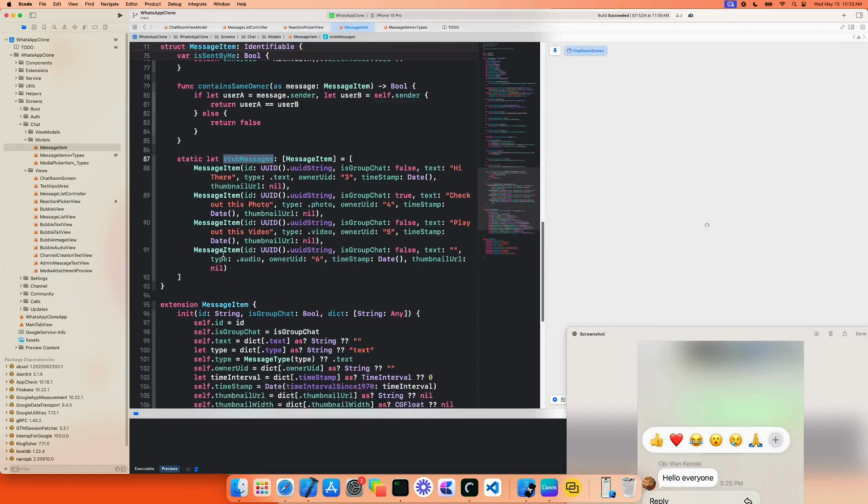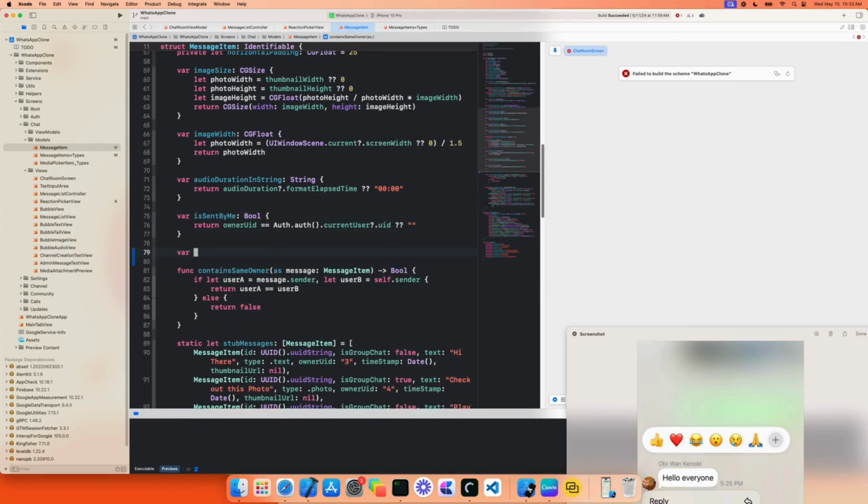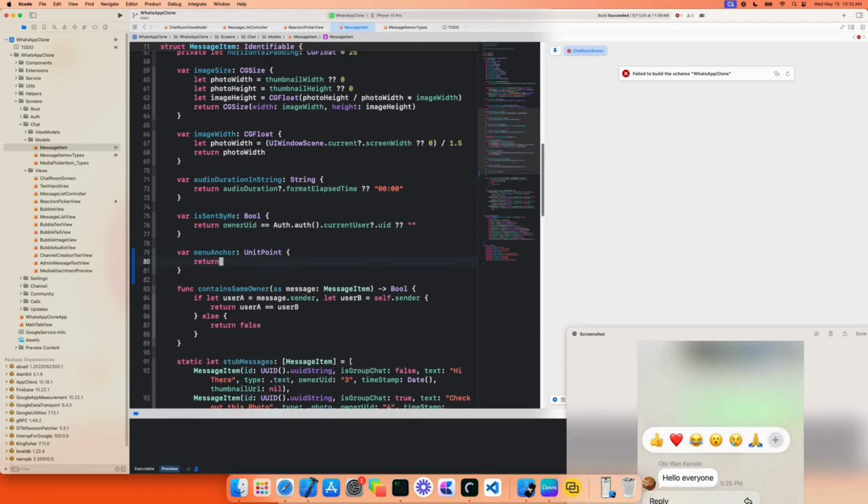Inside of my message item, right below my is sent by, I'm going to create another one. I'm just going to call it message anchor, or menu anchor. That's the word I'm looking for. Menu anchor. And I'm going to explain what menu anchor is in just a second. It's going to be of type UnitPoint, I believe that's what we want. So I'm going to say the direction: if it's a message that we are receiving, I want it to be leading, else I want it to be trailing. Okay, so here's what's going on.